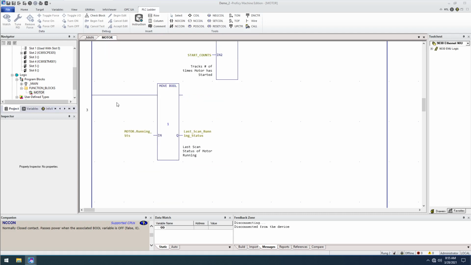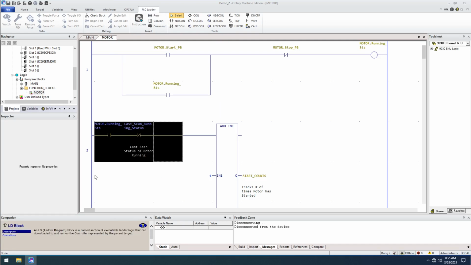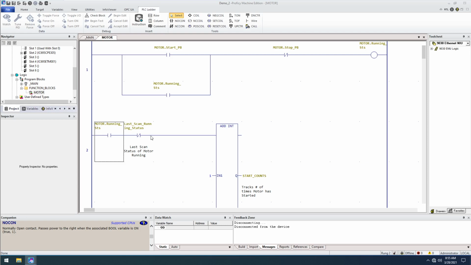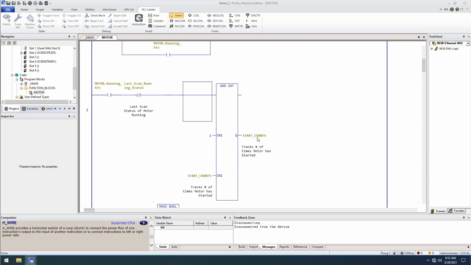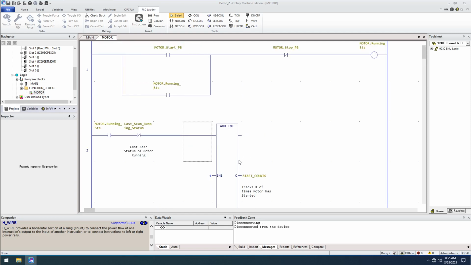And then when this move bool instruction takes place, the motor is now running, so then move a 1 into the last scan. Therefore, the next time this executes for the next scan, we can see here that this won't execute because now the last scan running status will be equal to the motor running status. So we will not execute this add integer instruction again until, of course, the motor turns off and then turns on again, and then we'll be able to execute it.